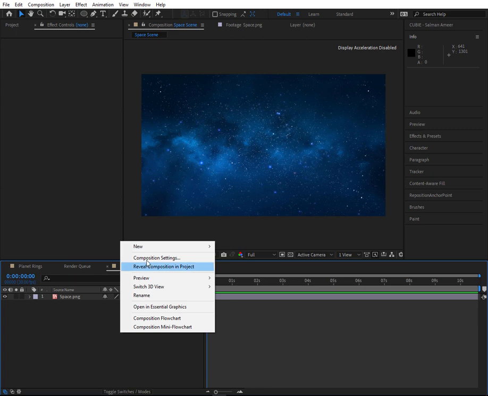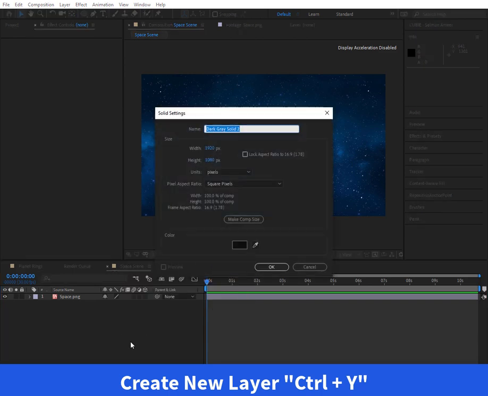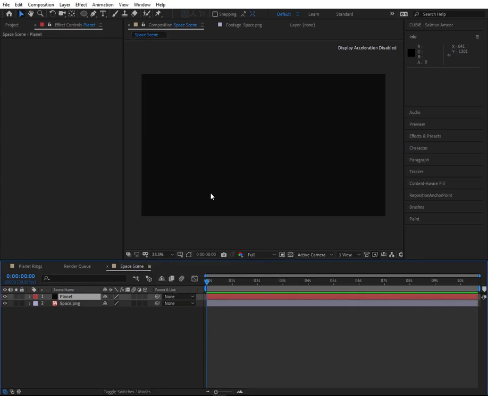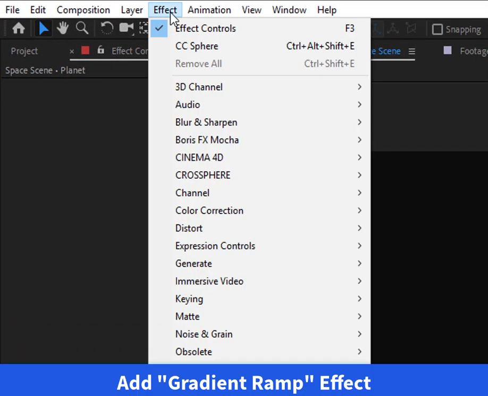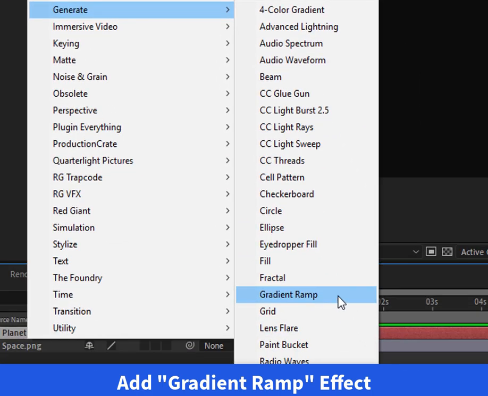So I'm going to create a new layer by right clicking here in the layer panel, new, and new solid, and this will be my planet. Now we need to add some gradient ramp effect. So selecting the planet, going to the effect, and then going to generate and the gradient ramp effect. But in the CS6 version, the gradient ramp is named as the ramp.